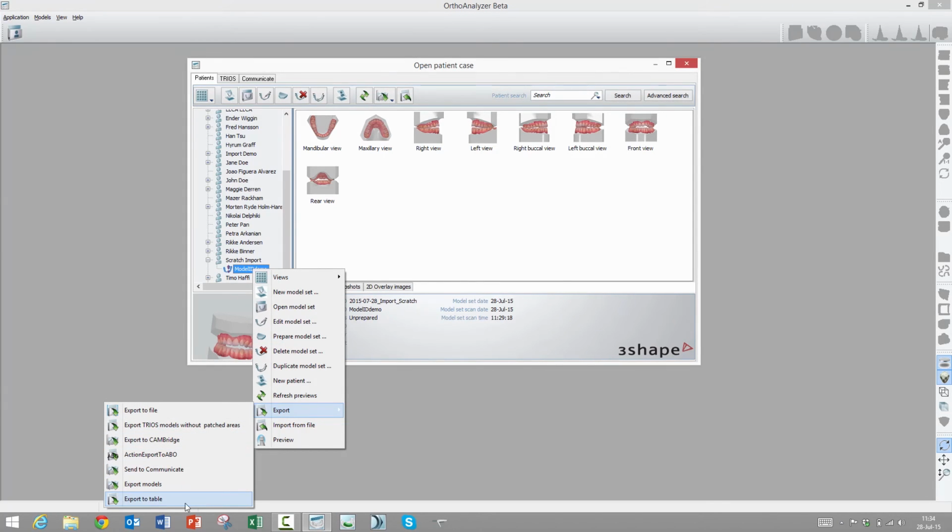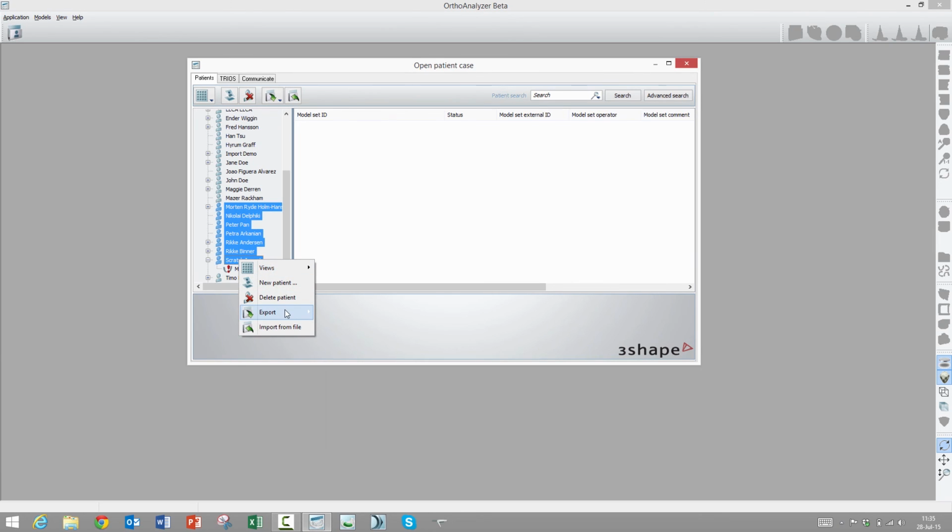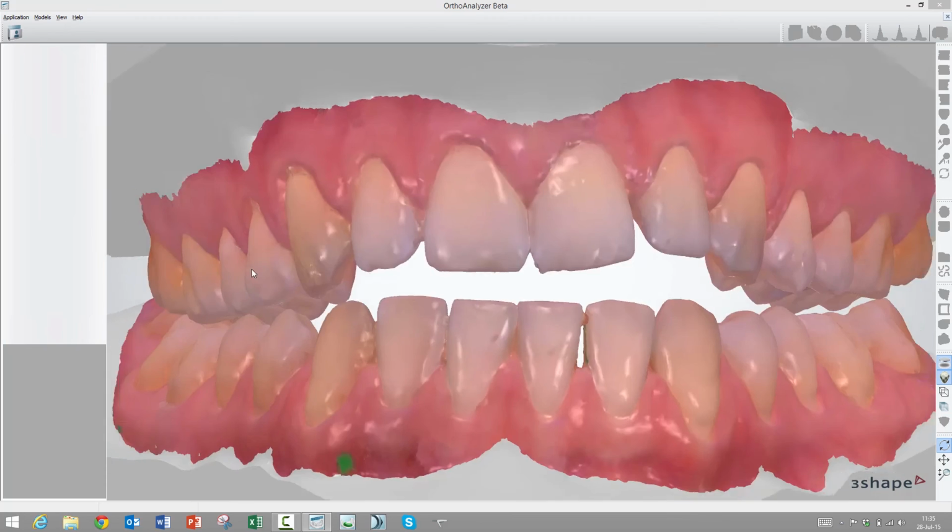Export models we covered. The last one is called export to table. Here it makes an XML table with all the metadata. So if you want to maybe pipe it into another third-party program, like a practice management system, then you have the option to put it into a file format that is very easy to work with. It's possible to mark several cases and then still export them to a table. So you could make a mass export or mass import into the other system. That covers the export possibilities from outside the patient manager.